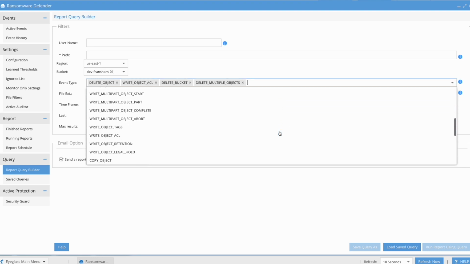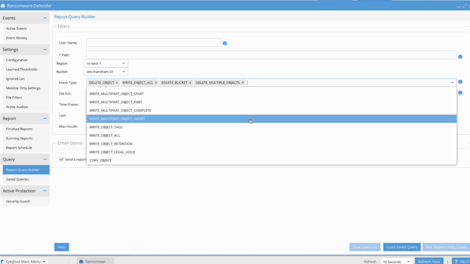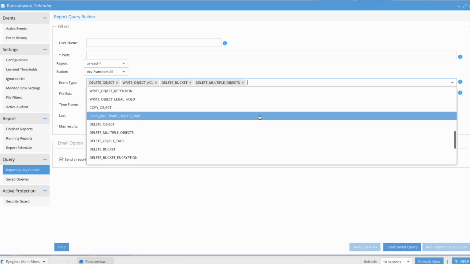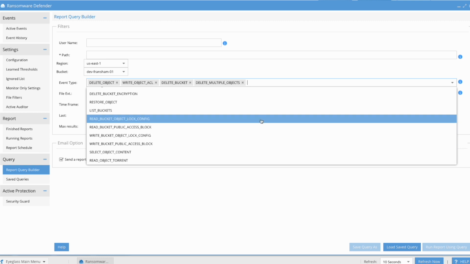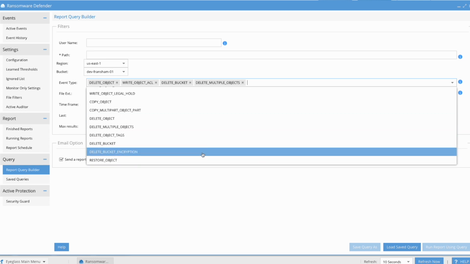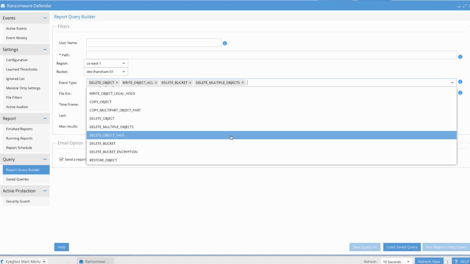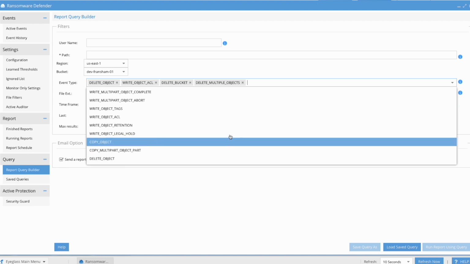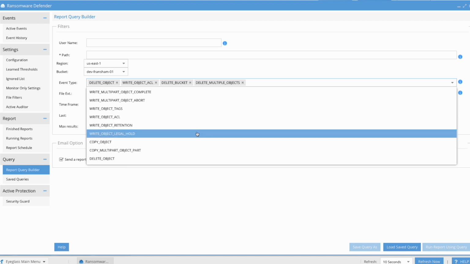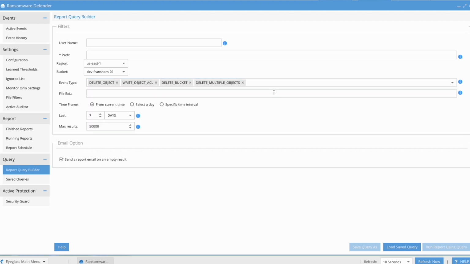You'll notice the full list of the detailed breakdown of all the things that can happen to your data, including uploads, multi-part uploads, single-part uploads, delete bucket encryption. All of this can be audited, including the new legal hold capabilities. You put in the events that you want. You could even filter on an extension on an object if you wanted to, and then a date range.